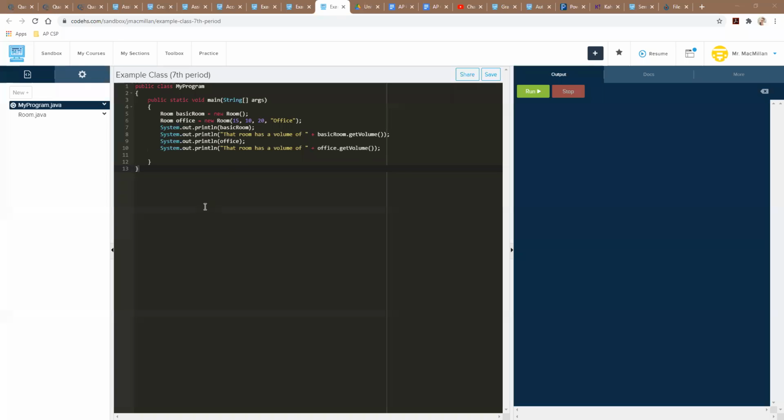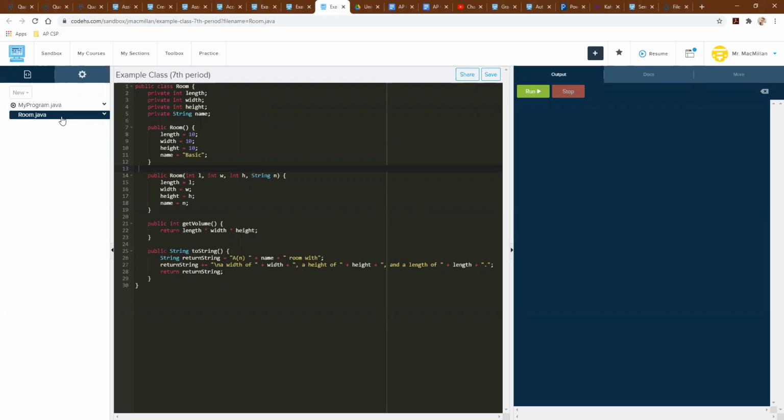All right, so we are gonna keep on building our room class together. Unit 3 has to do with a lot of Booleans, if statements, all that fun stuff. So let's add some if statements to our class.